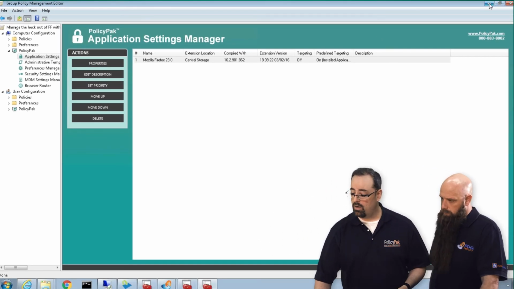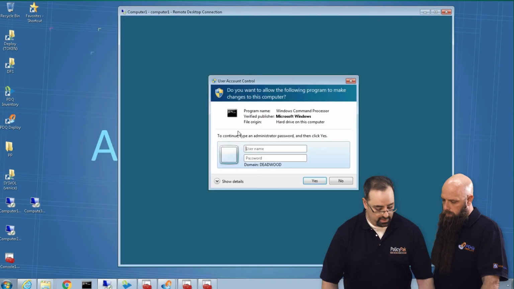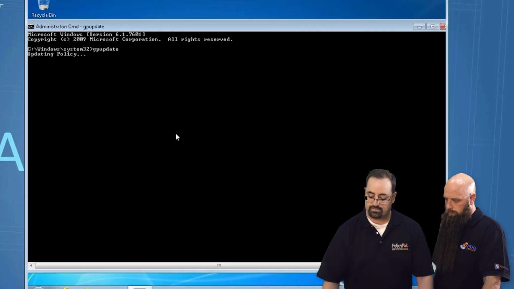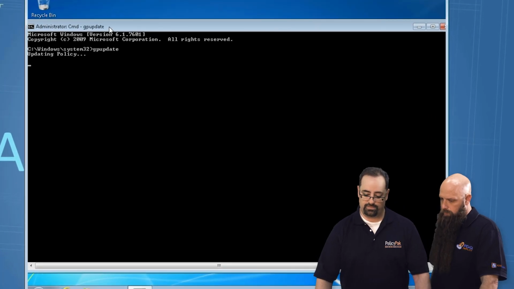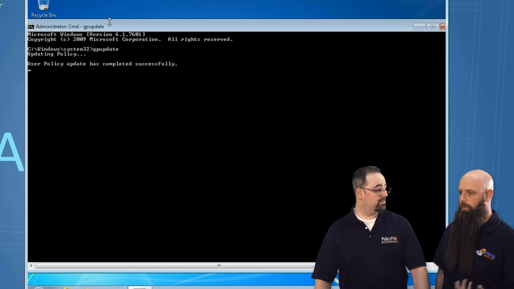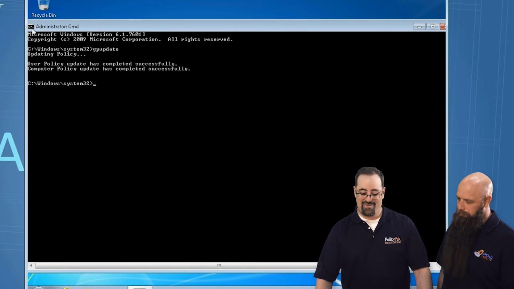That's it. Let's go over to our management station. We'll go ahead and run GP update here. Okay, we'll wait for this to finish. You know, Firefox is one that our customers constantly are asking, how can we have a set of policies. And we love to say PolicyPak, PolicyPak's the way to go. Let's go ahead and take a look.